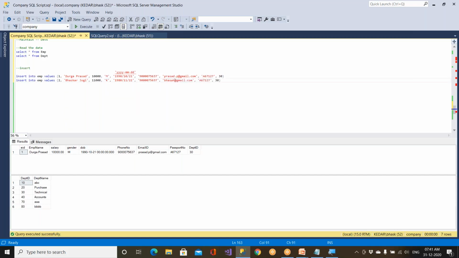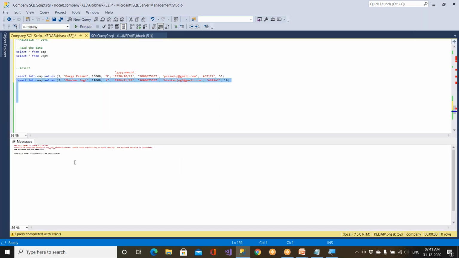If you enter the wrong details, Bhaskar Jogi at the rate gmail.com, my passport number should be unique, right? And I cannot have the same data as Durga Prasad's data. And I'm also working for department number 10. So I made a lot of mistakes in this. Let me insert this data. So what happens now? You will get a lot of errors.